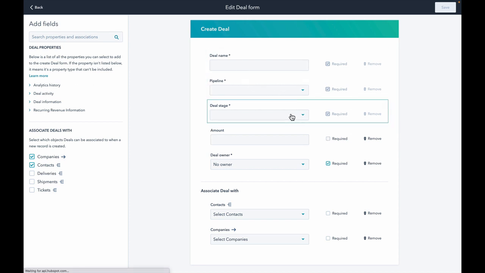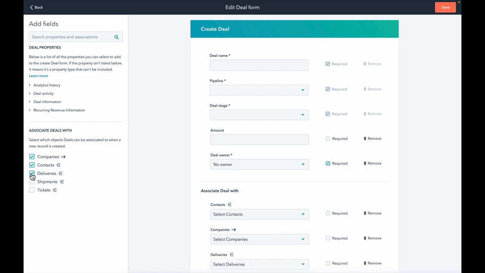You're used to that. But look, associate with: you can choose which of these, even the custom objects, appear in this form. And if you want to require them, you can make them required at creation. This is huge. I know so many of you have been asking for it for so long.